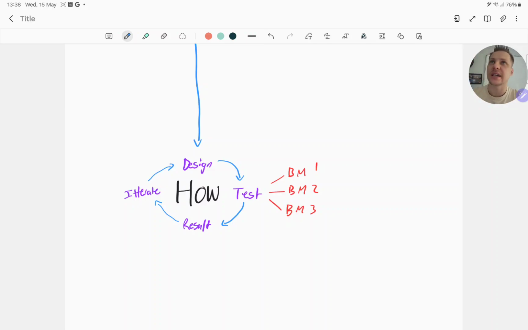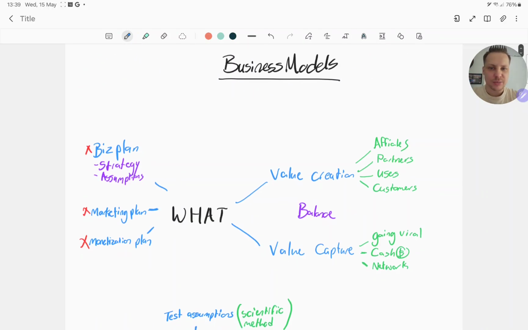And then some tools that you could use. You can use stuff like Lean Canvas, or the Business Model Canvas. You can maybe create your own version of a tool that you would like to use. But really, this is pretty much what it is.